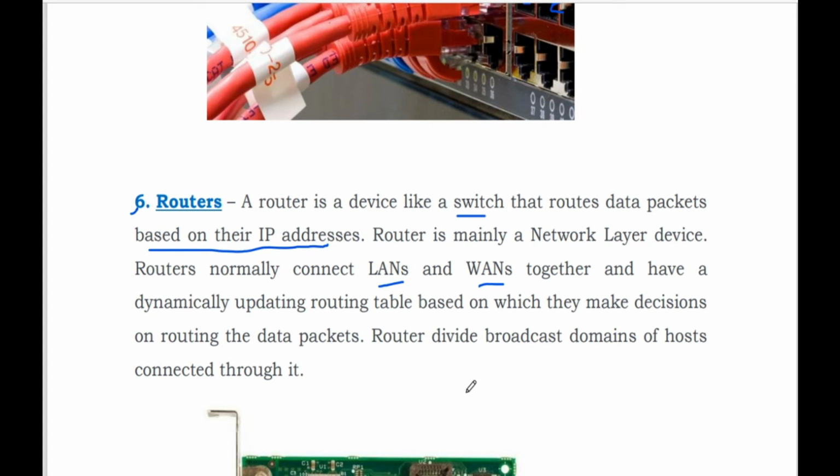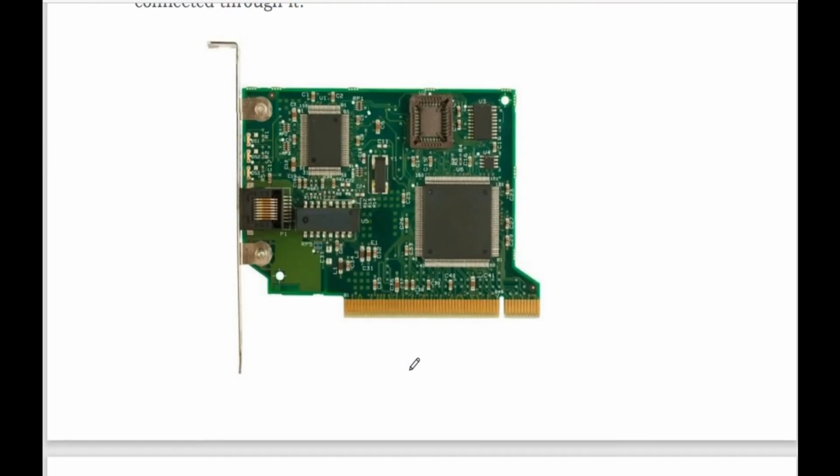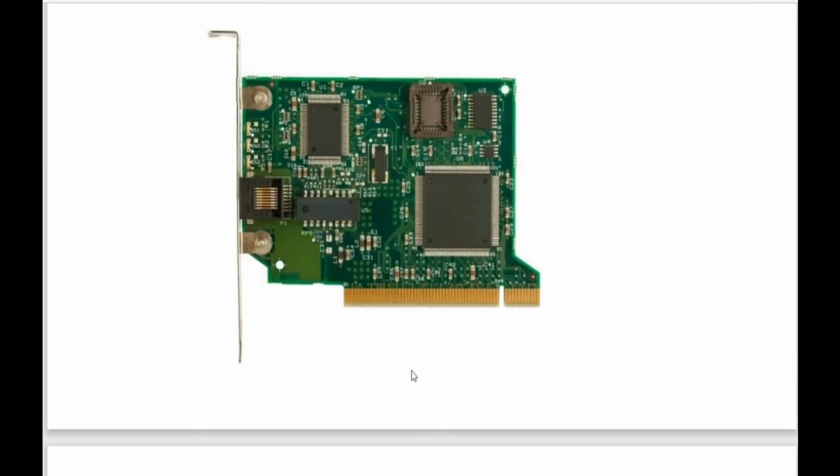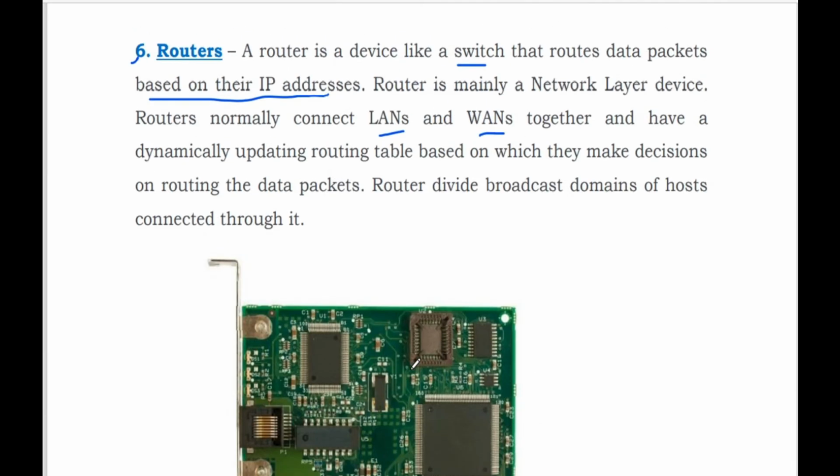Routers divide the broadcast domains of the hosts connecting through them. So this is the image of the router that you have. Basically, routers are the devices involved in routing data packets based on their IP address. And basically it works on the network layer, which is the third layer in your OSI reference model.